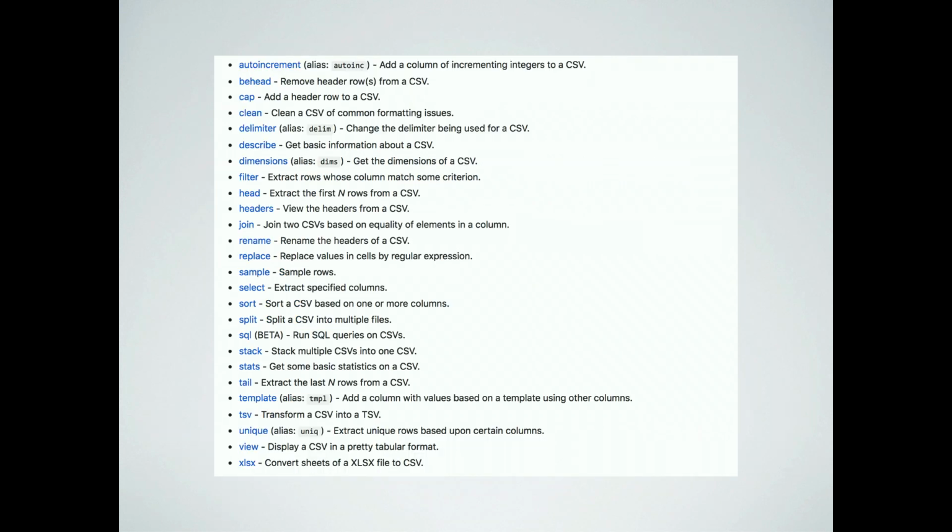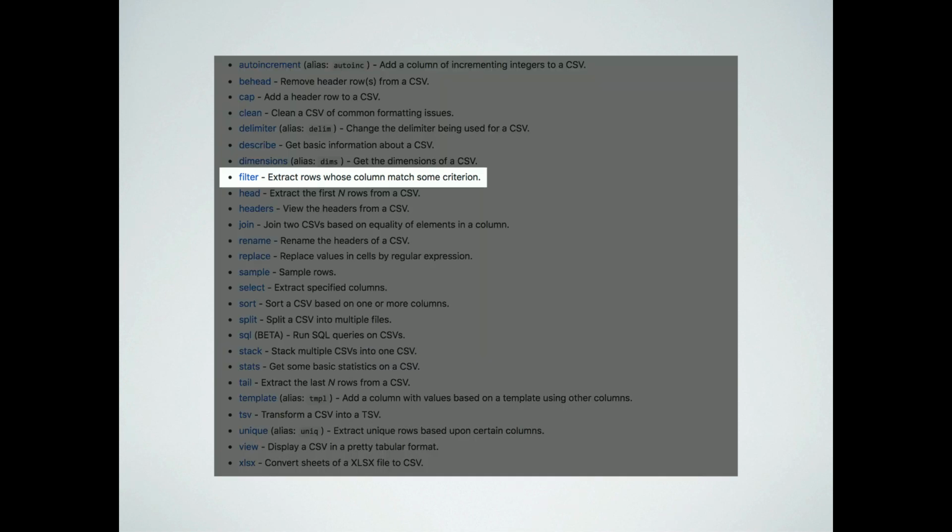And so here's a list of the commands that you can run using GoCSV. So you can sort, you can break a CSV into multiple files, you can bring multiple files into a single CSV, you can extract the first or last X rows. You can detect CSV formatting problems. You can do a wide variety of things. It's really cool and really well thought out. But the thing that really captured our eye was this one, filter. Extract rows whose columns match a criteria.